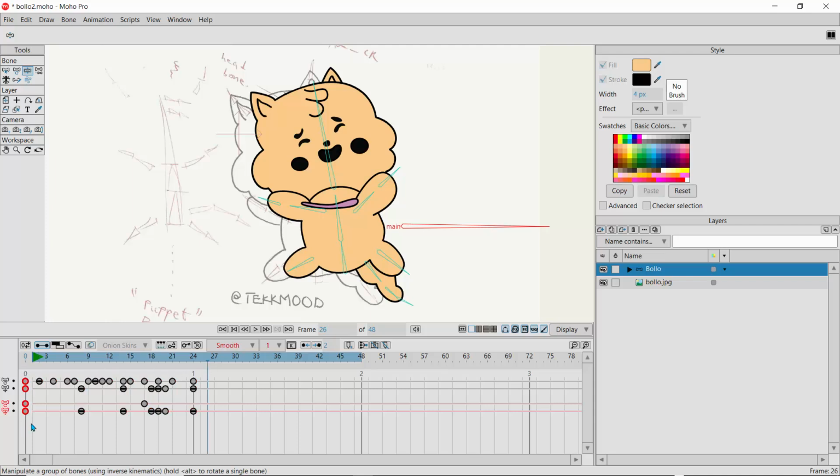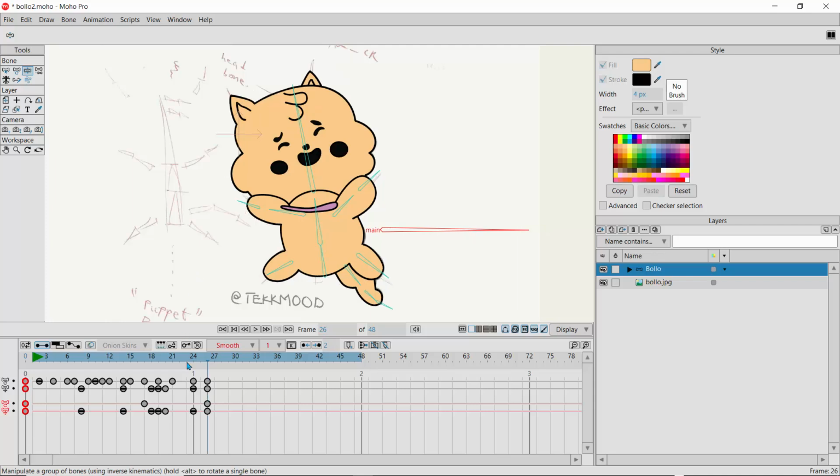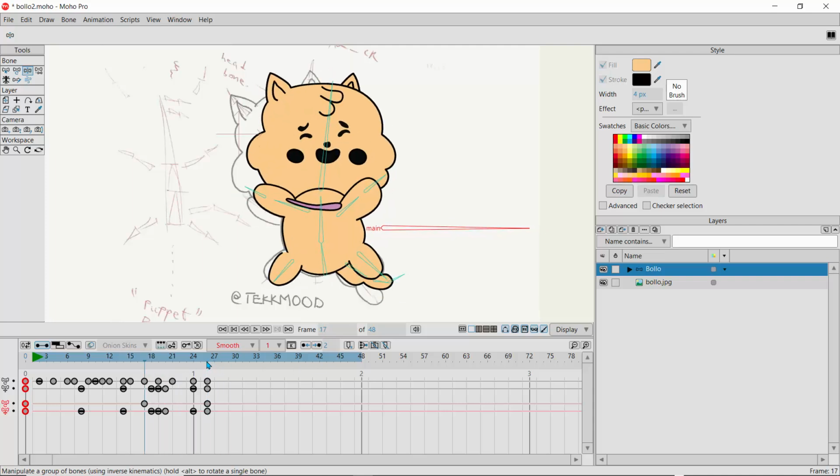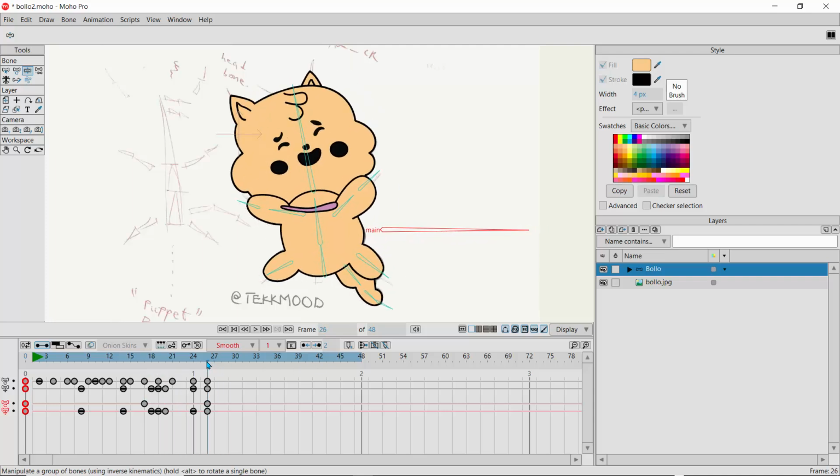So I'll copy this and paste it over here. So from frame 26, like that, our character is back to his initial position. And what I'll do is to move a few frames here, erase this arm and this one, move a few frames, drop it down, move a few frames forward, raise it up again, move a few frames, drop this down.